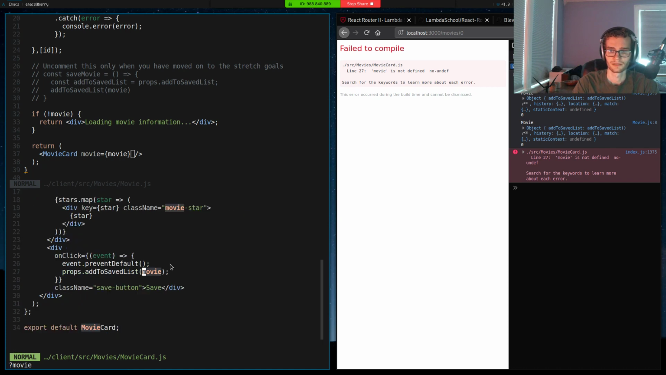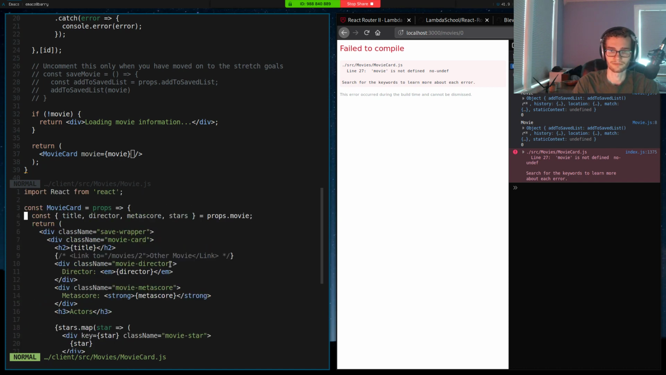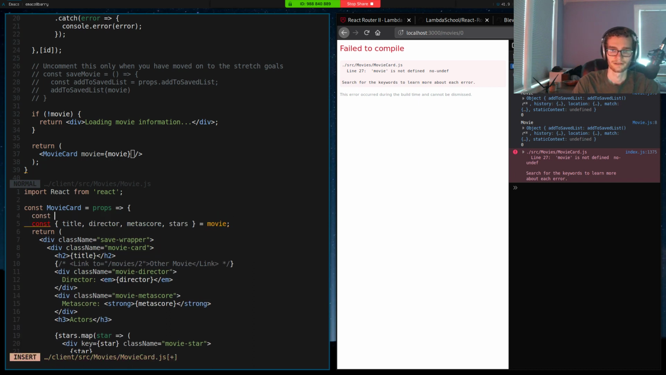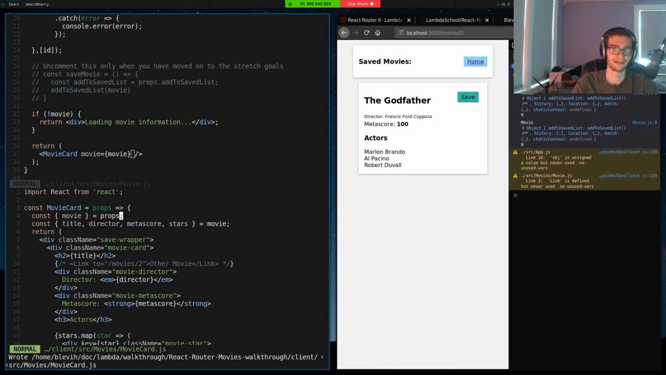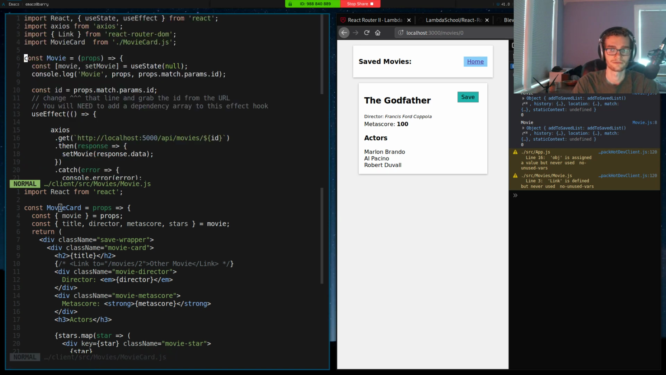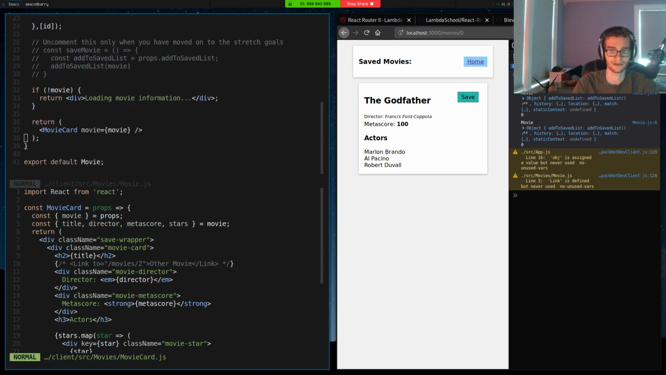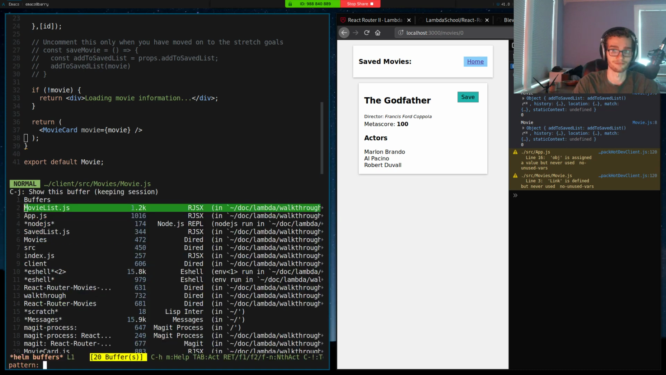Oh, it's because I'm still trying to use this movie variable. So instead, something I could do is remake this variable movie and set it equal to props.movie. Or I could do this with destructuring, because that makes us look cooler. And now this works. So I've just moved the functionality out of movie and into its own component, movie card. I have to give movie card the data it needs as props, because that's how we pass data in React. And now that this is in its own component, I can use this inside of movie list as well.